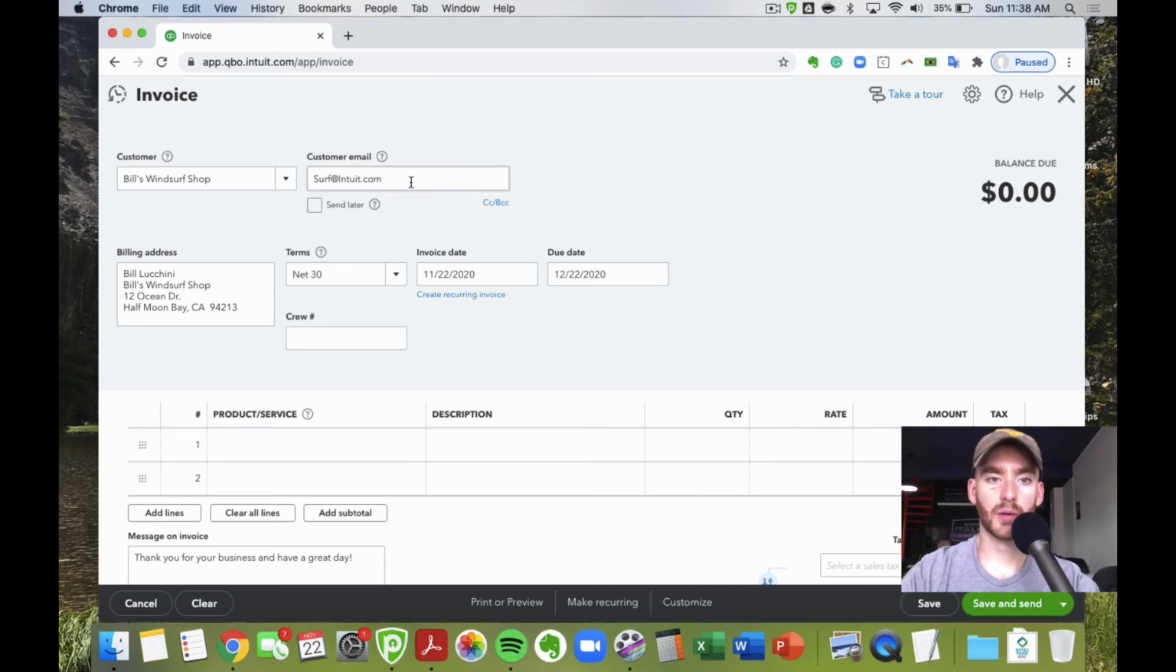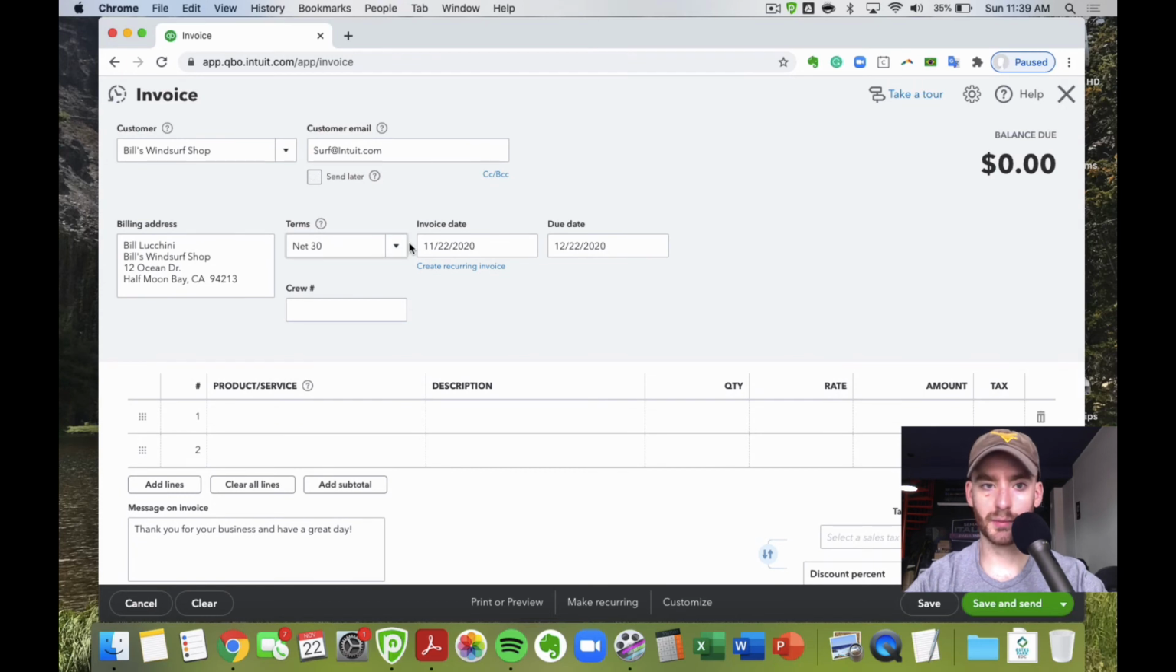The customer email will show up here if it's included in that detail. You can click send later if you want to run a report. If you send your invoices all in the same day, you can click send later here. Billing address, terms, basically when they owe you.